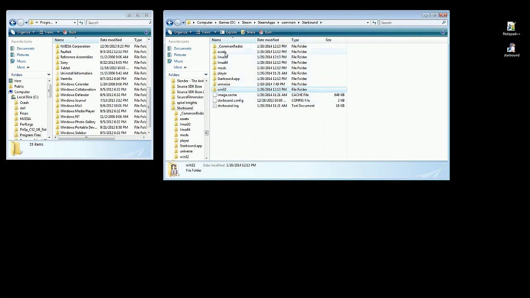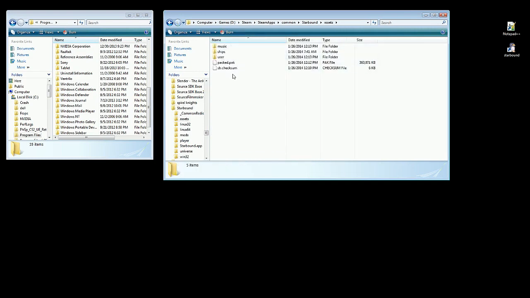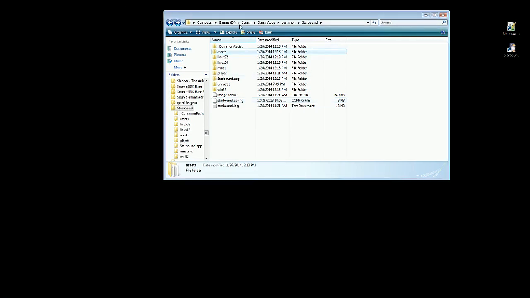The way I had it before, it was in Assets. And as you can see here, there's nothing. Well, there will be if you start the server. But it moved from that location to the main Starbound folder. So let's take a look at this.